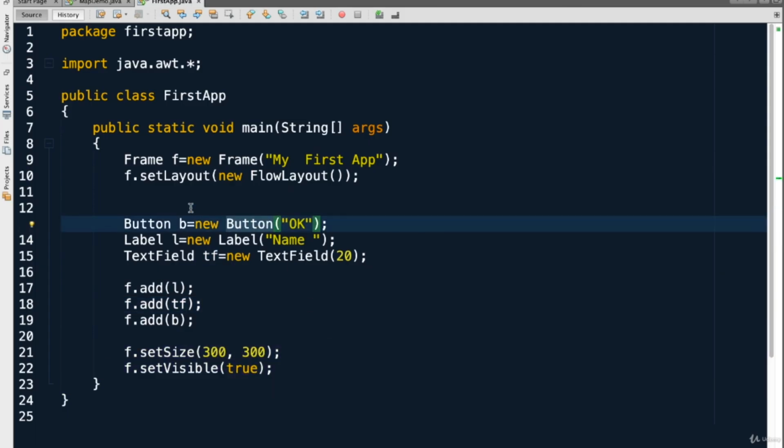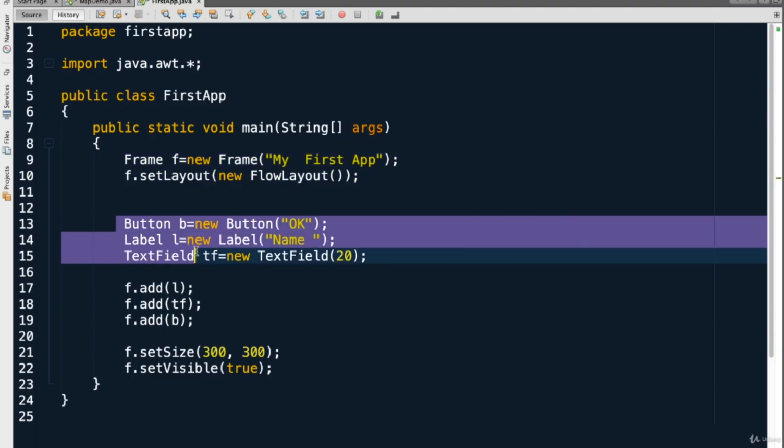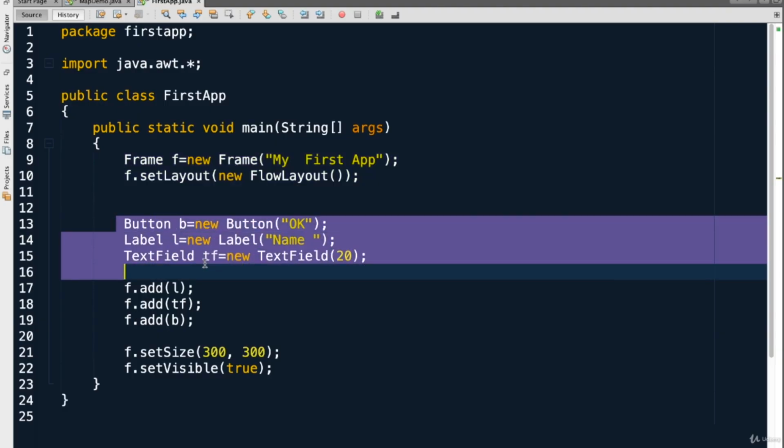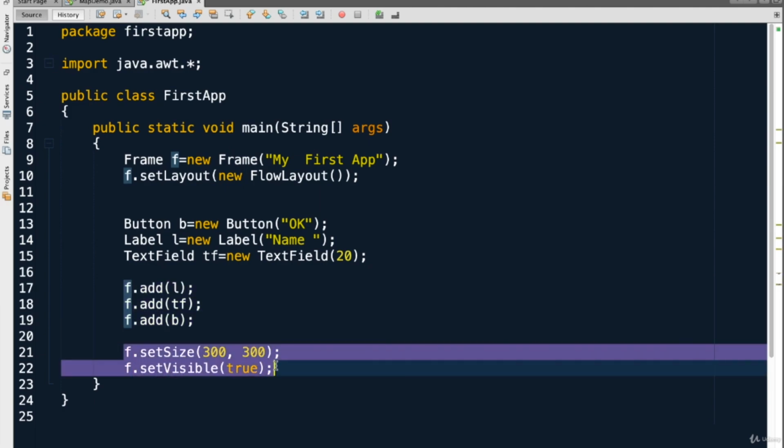Okay, I'll explain again quickly. Create a frame and set the layout so that components look properly. They should not occupy big sizes of the complete frame window. Then create all the components that we want to add to the frame. Next step, add all of them to the frame. Then set the frame size and make it visible.